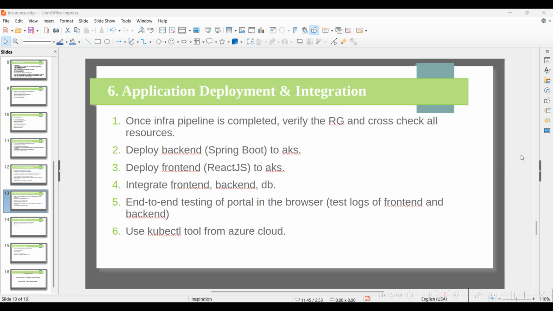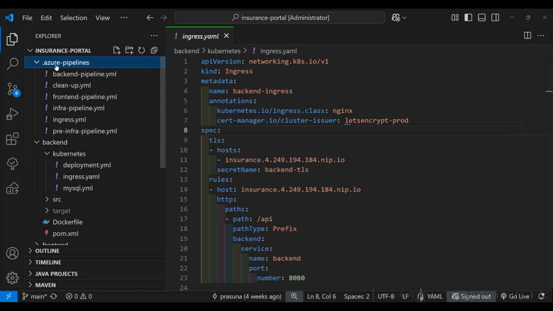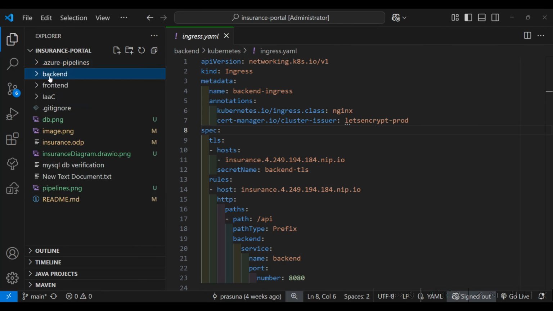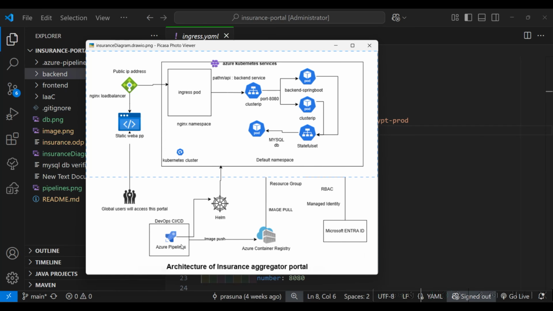Application deployment and integration. Till now we have completed all this process. Let's go to the integration of front end, back end, and DB, and after that we will do the end-to-end testing. Let's go to the front end. Now we have deployed all the resources. You have made CI/CD pipelines that will deploy your front end and back end applications. Now cross-check how the integration is happening.